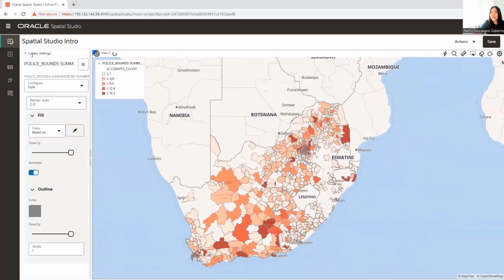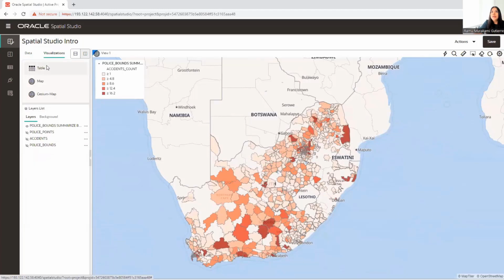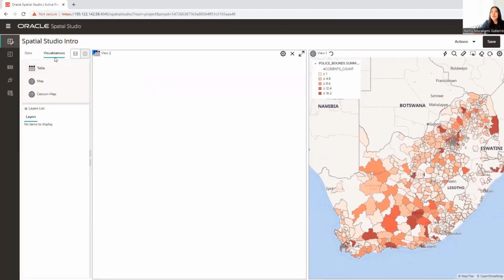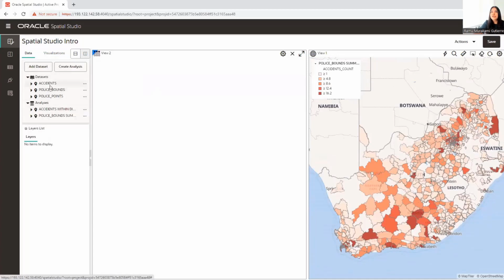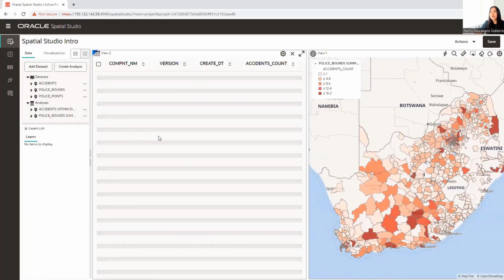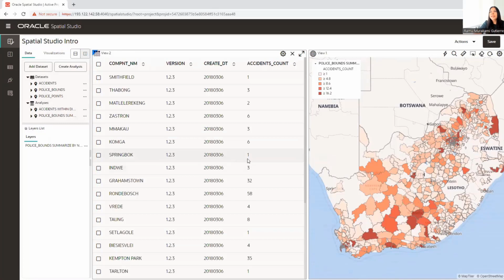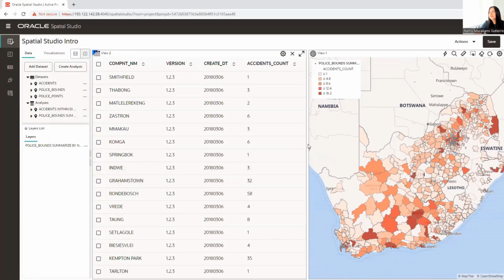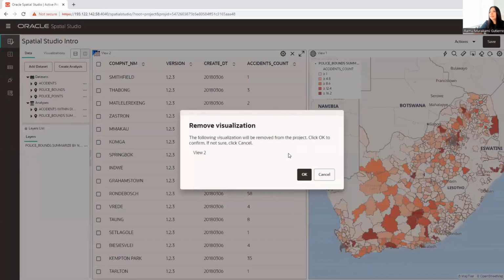Another way of also visualizing our data would be in tables. So let's say that we want our map view, but we also want to view our data in a table right next to our map. We can go ahead and go to visualizations and drag our table and click on data and drag our analysis into our table view. And it will give us a table view for that data. So if we don't want this anymore, we can go ahead and delete it.